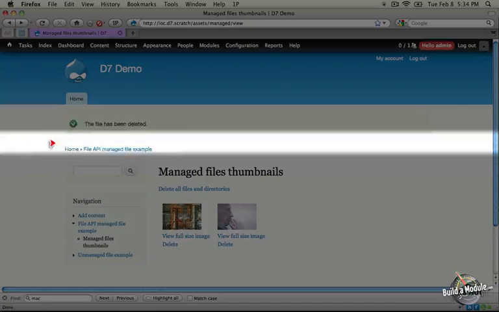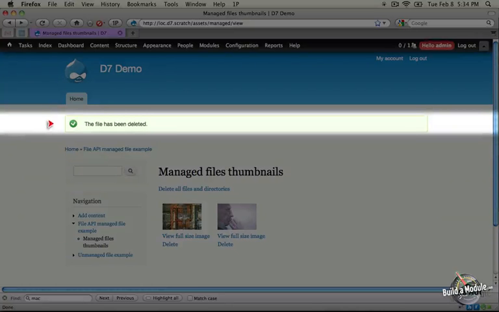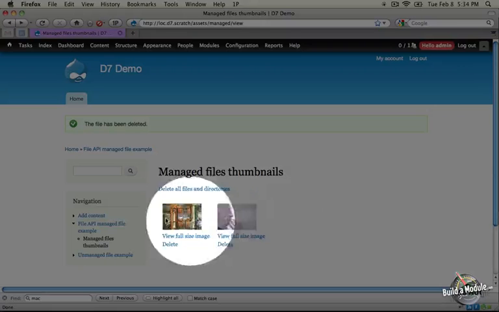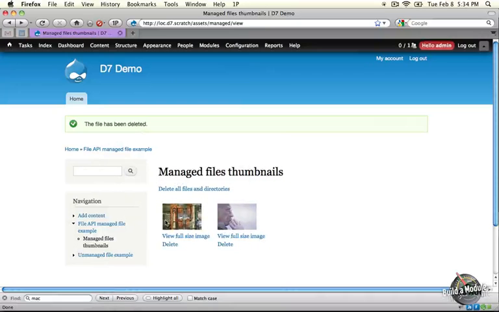Okay, sure enough, we get our message up here. The file has been deleted and the actual image has disappeared from our listing. So we're good to go. This is working exactly the way that we want it to. One more difference between managed and unmanaged files is how we're going to handle private files. So in our next step, we're going to take a look at what the difference is there.